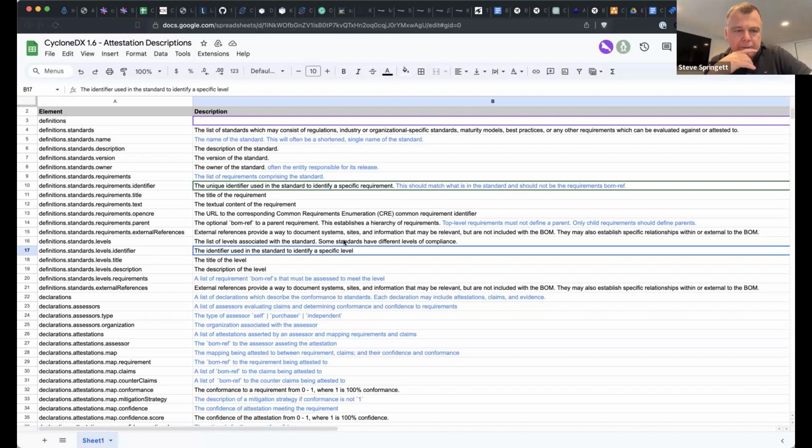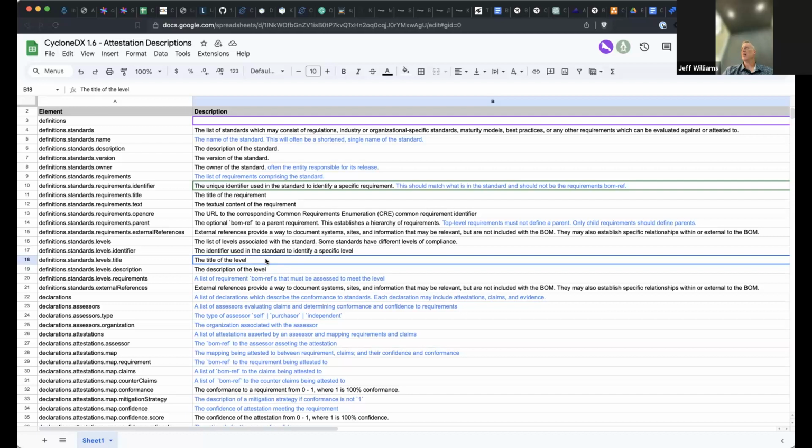The identifier used in the standard to identify a specific level. Yeah, that's exactly what we're talking about, like A, B, or C, right? Yep. The title of the level. Oh, so it's got like A, and then the title is like ad hoc or whatever. Exactly. Gotcha. Yeah. Description of the level, easy.